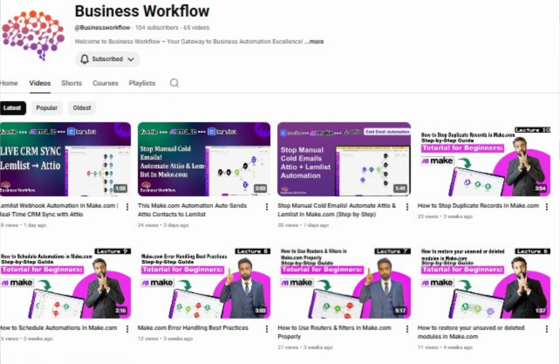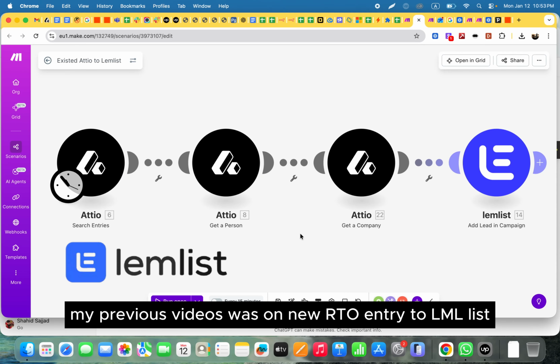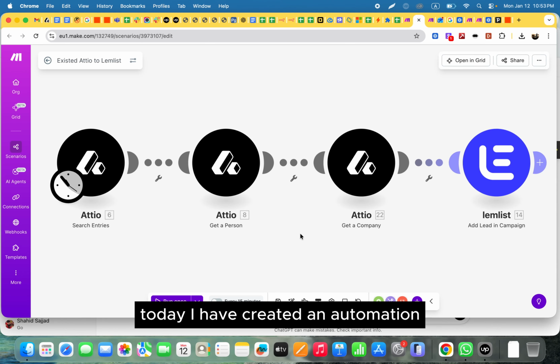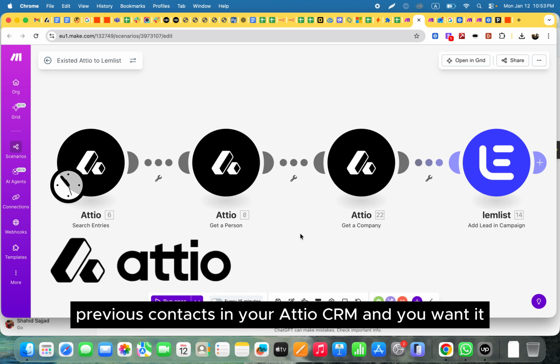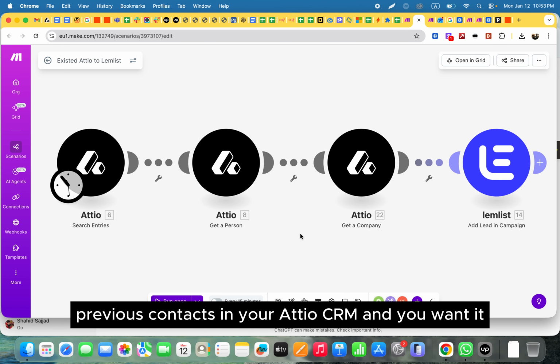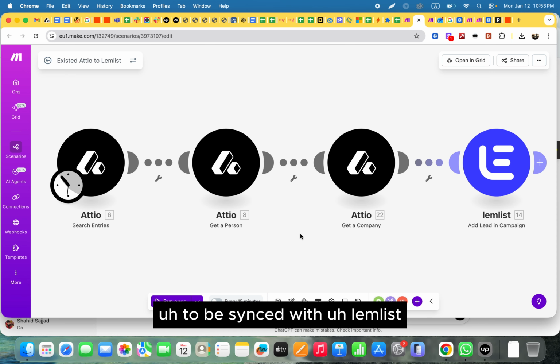My previous video was on the new outreach tool, Lemlist. Today I have created an automation. If you have previous entries, previous contacts in your Attio CRM, and you want them synced with Lemlist, like you want all of those contacts to be in a specific campaign in Lemlist.